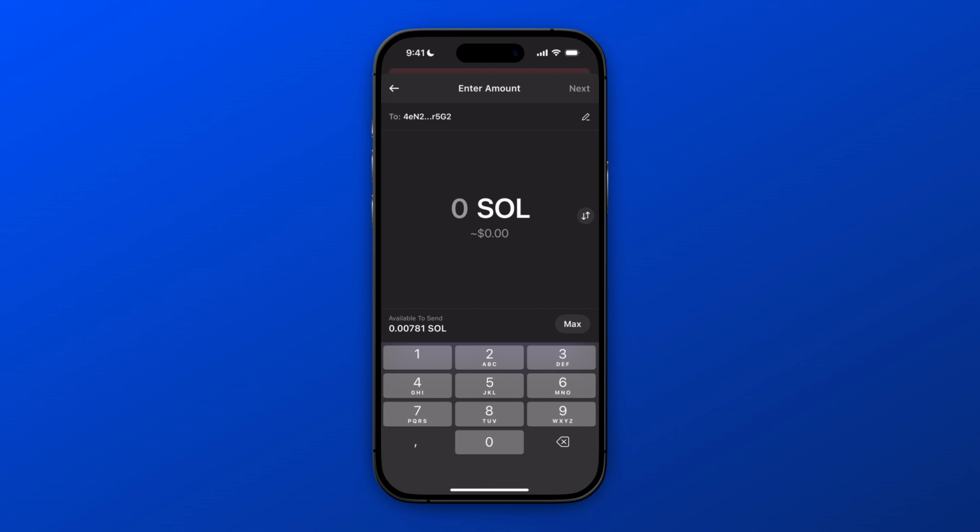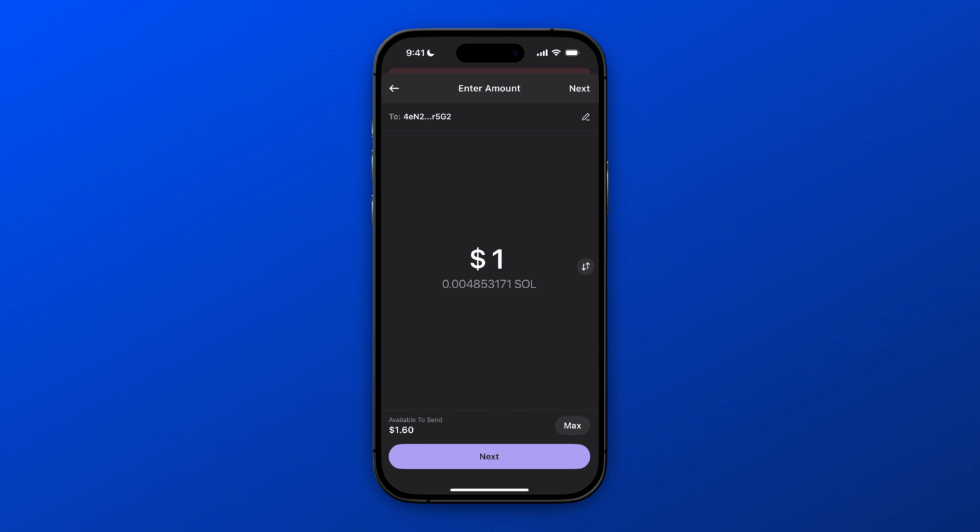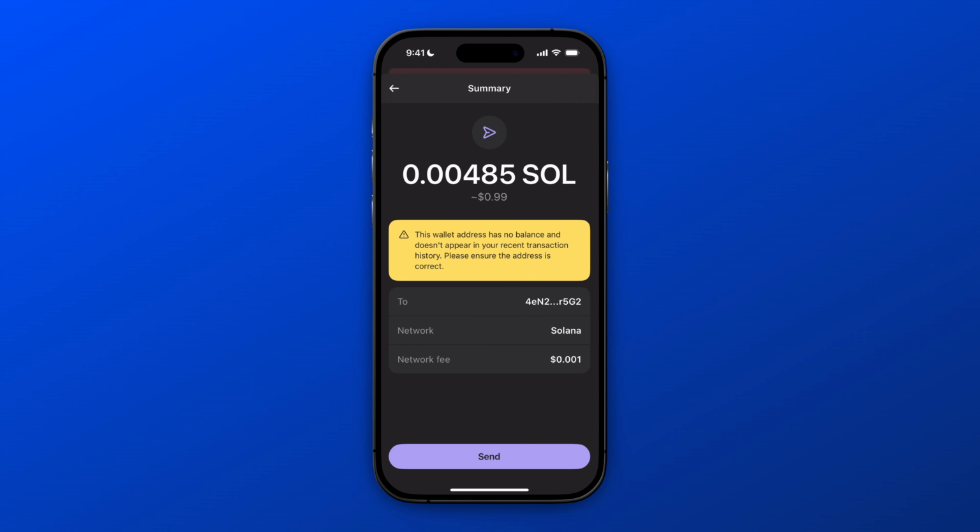And in here, we can enter the amount of Solana that we want to transfer. And let's say I want to transfer $1. Then I'm going to click on Next. And in here, I can click on Send when everything is ready. So right now, I don't have any balance, but if you have more than $10, then this transfer will be fine. So that is how you transfer from Phantom Wallet to Coinbase.